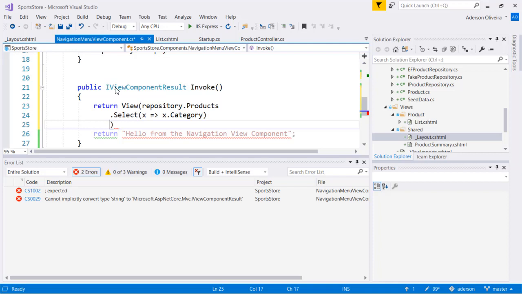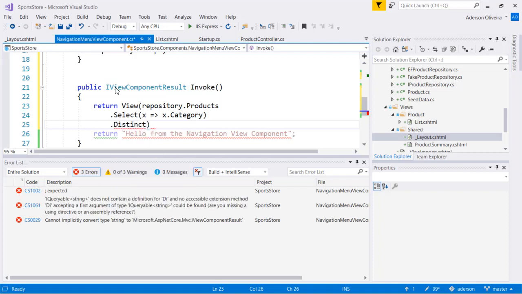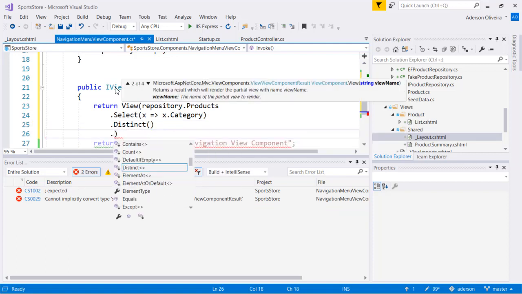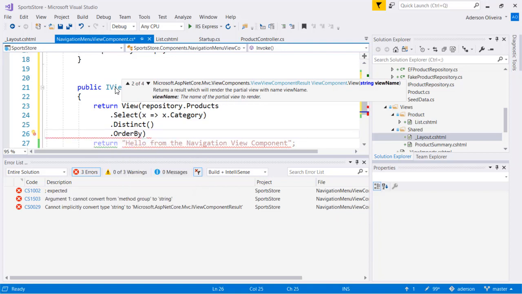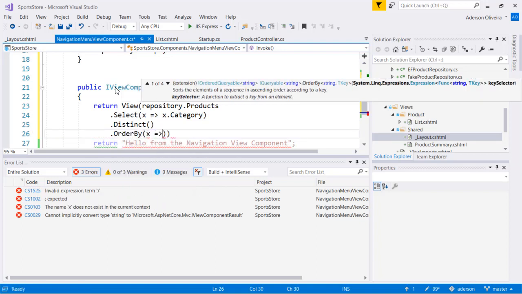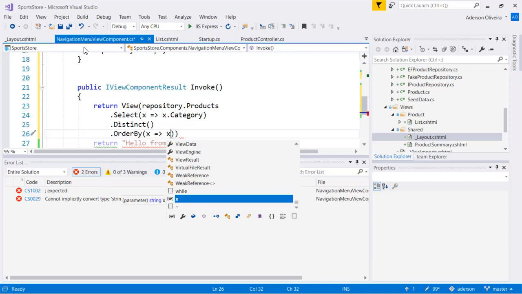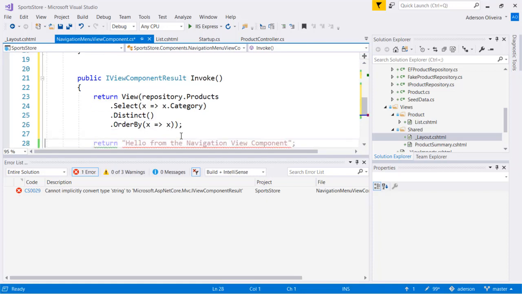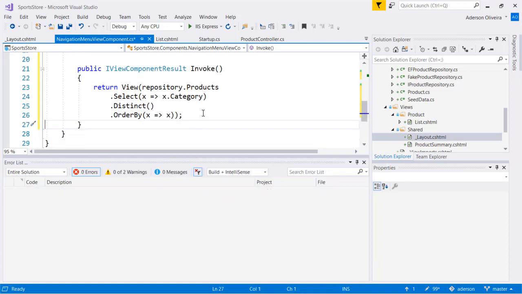We don't want to have duplication here. So we're going to say .Distinct. And then finally, we're going to order this as well. We're going to OrderBy x goes to x. So again, we are returning the list of categories, which are strings, and we are just ordering them alphabetically, by the letters. So we're going to remove this, and here is our final Invoke.